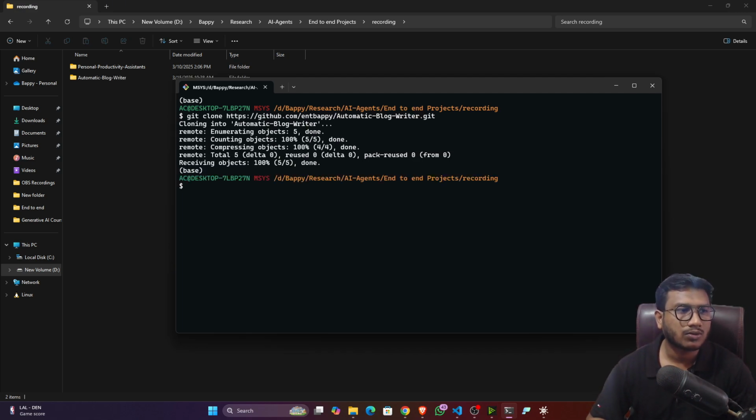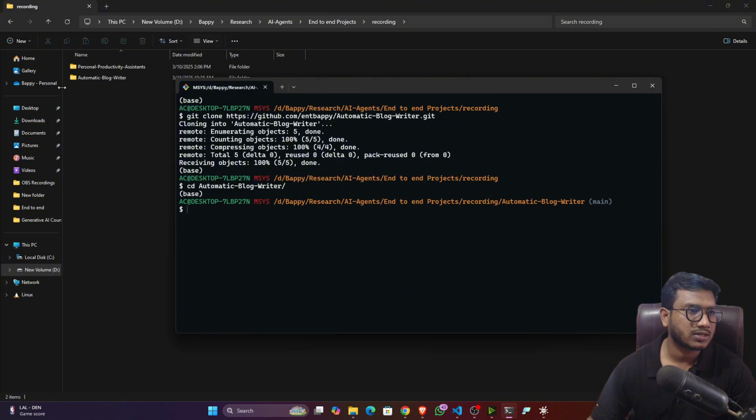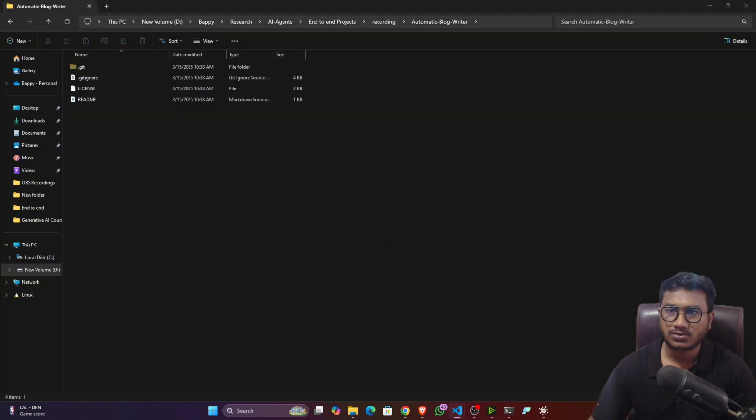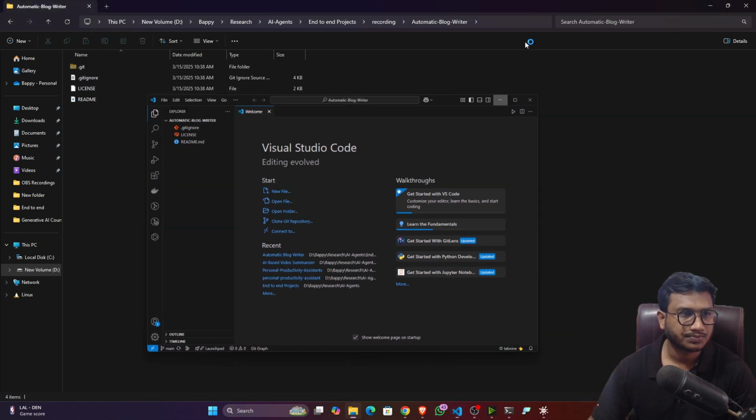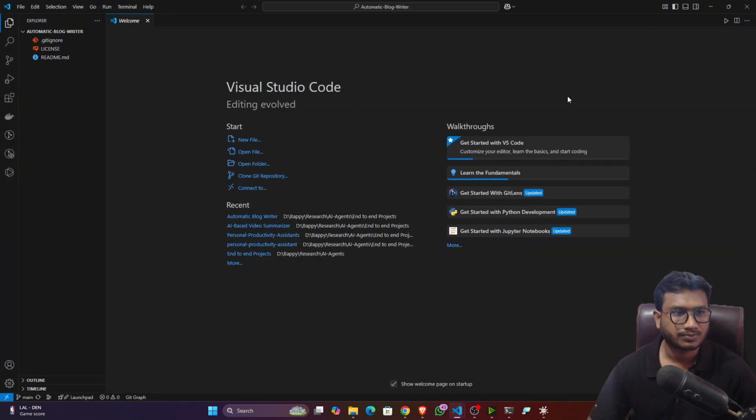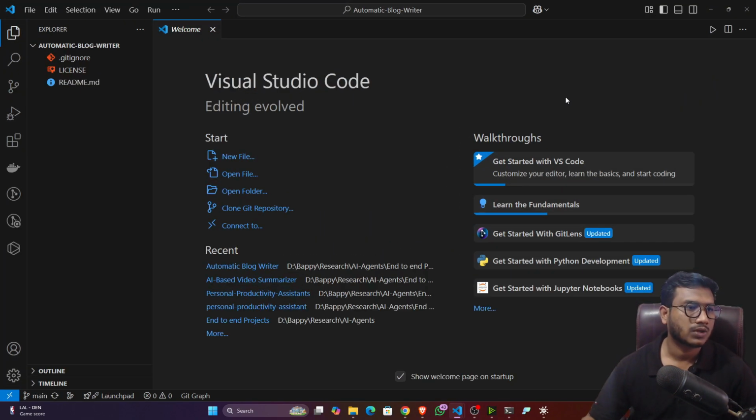Then after that, I want to go inside the folder. For this, I'm going to use the command cd, and here I will pass the folder name, so it's automatic blog writer. Now I'm inside this particular folder. Here I'm going to open up my Visual Studio Code. So here is my Visual Studio Code. Just a minute. So let me zoom.